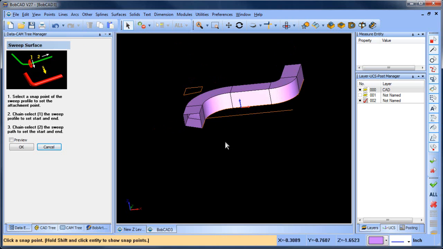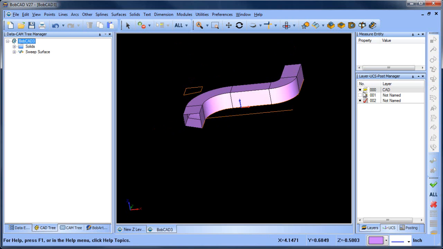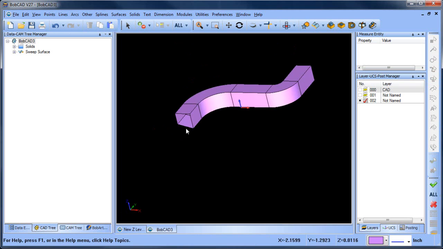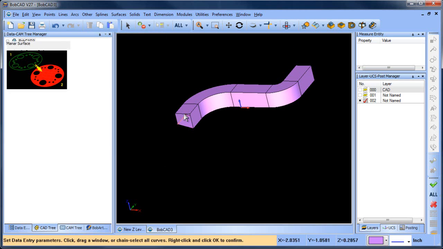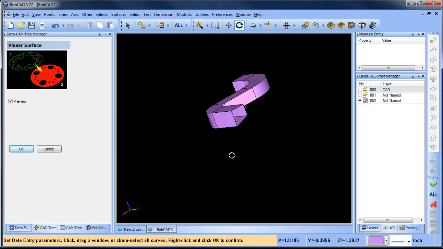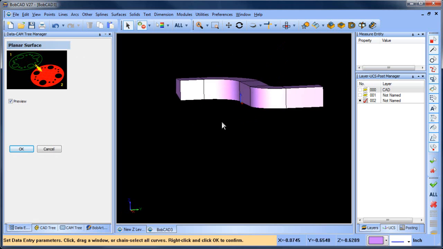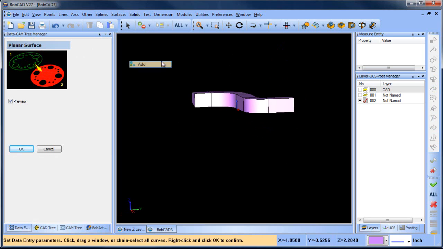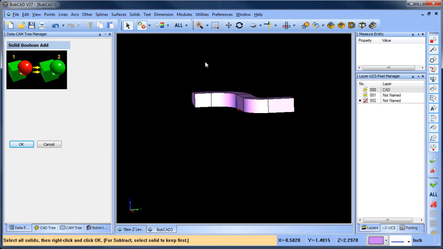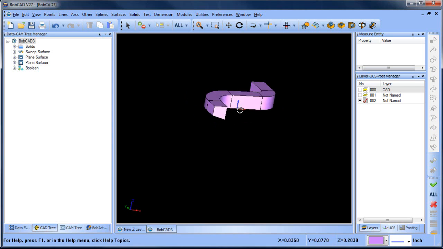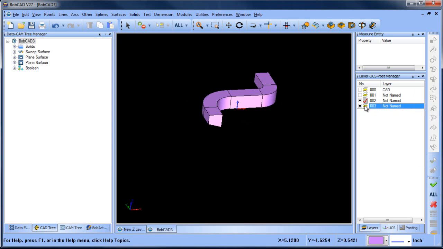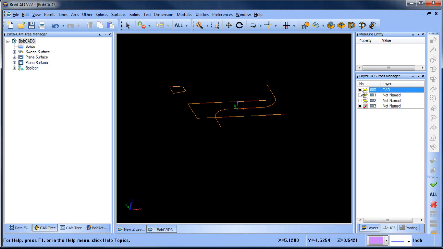Okay, so now this is just a surface body, so what I want to do is cap off the ends and turn it into a solid. So I'll do surface, planar, and I'll select these 4 edges here, spacebar, spacebar, and then I'll do the same thing on this side, 1, 2, 3, 4, spacebar, spacebar. Okay, now I want to just do solids, add, select all, spacebar, and that gives me that as a solid body.